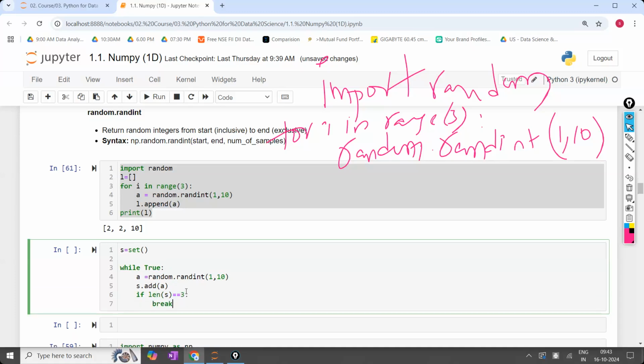So first it will take 2. 2 will be added in the set. Okay, 2 is added in the set. Next, one more random number. Again 2. Will the set accept it? No. Again, the third time also you got 2. It will try to add it in the set. Will the set accept? No. One more time you got 2. Will it accept? No.